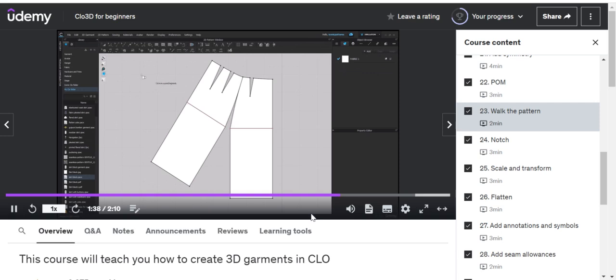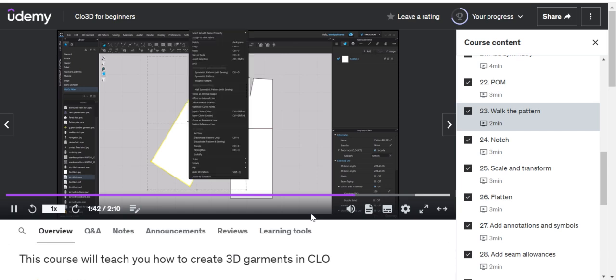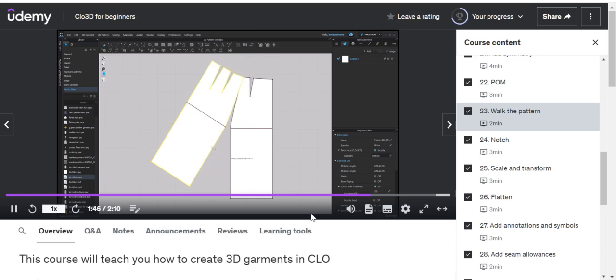When you've finished adjusting the pattern, select it with Transform Pattern tool and in the right-click menu select Rotate Y-axis. Select a vertical line, in this case center back, and click. The pattern will straighten out.